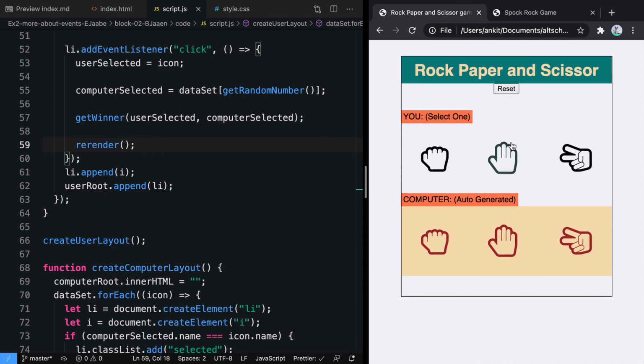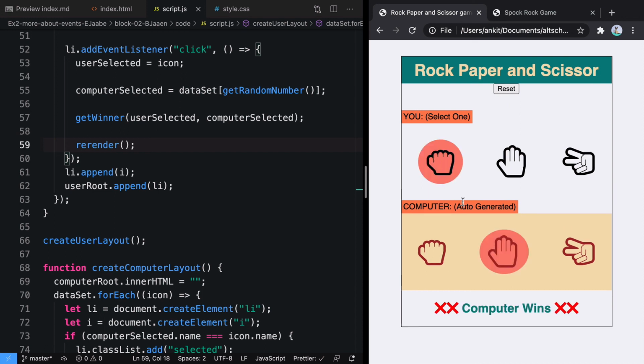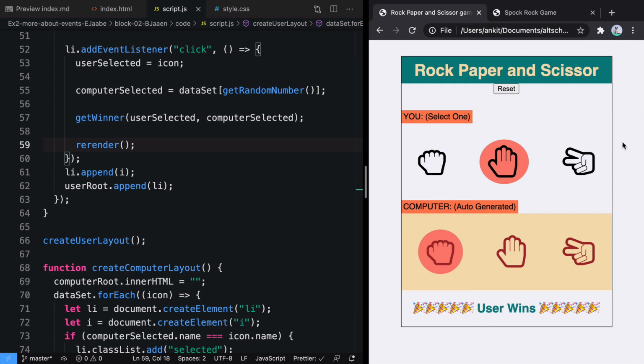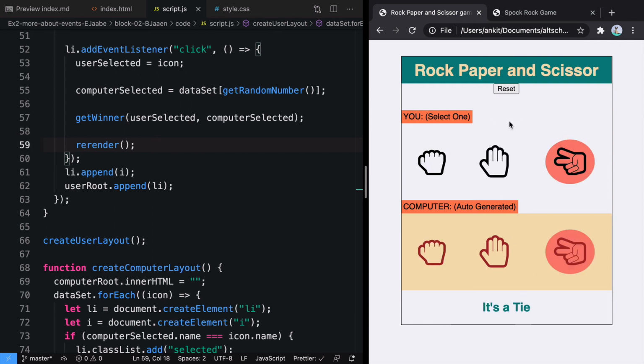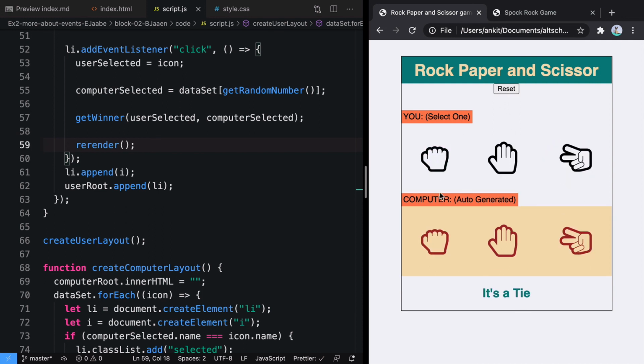So in the starting, you don't see anything. We have a reset button. We click on any of the icon and we can see computer wins. You click on others, user wins. Sometimes it will be a tie. You click on reset, it will reset. An add-on would be adding score to it. Just go try adding score to it and that will be much more fun. So in this way, we completed our game rock, paper, scissors.